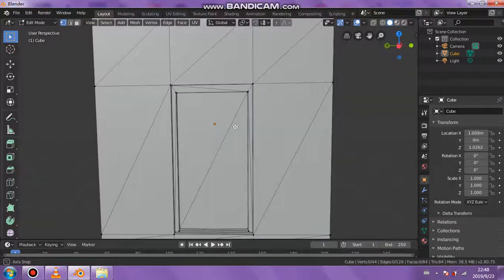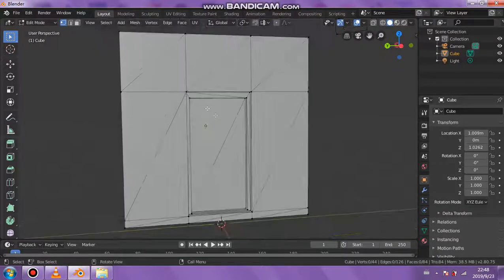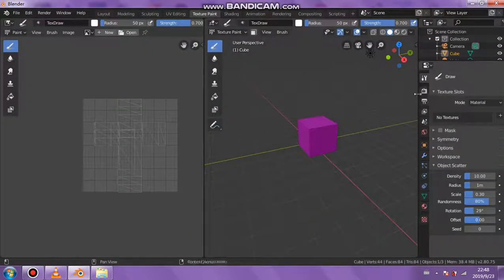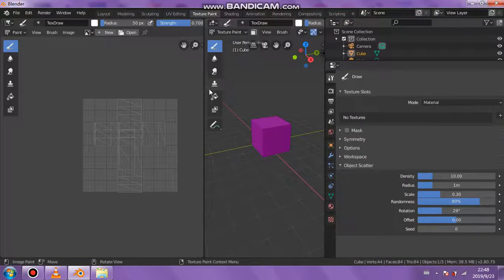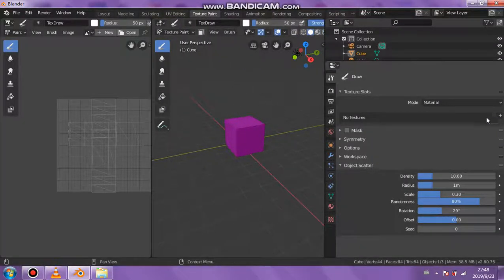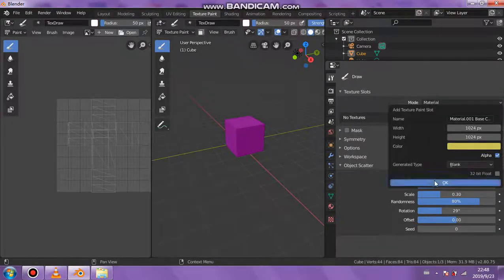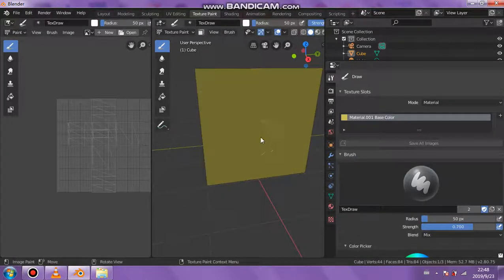I'm wondering about certain things here, so I need to give a quick check. If I go to texture paint mode, that's a surprise, huh? If I go to texture paint mode and add a texture first, a base color, so let's just add in a yellow. Now I should be able to paint on there, right?